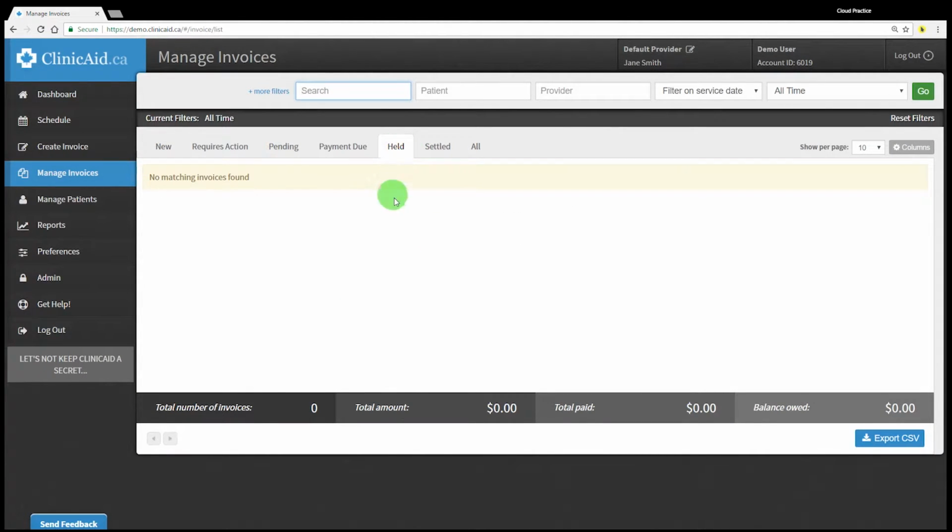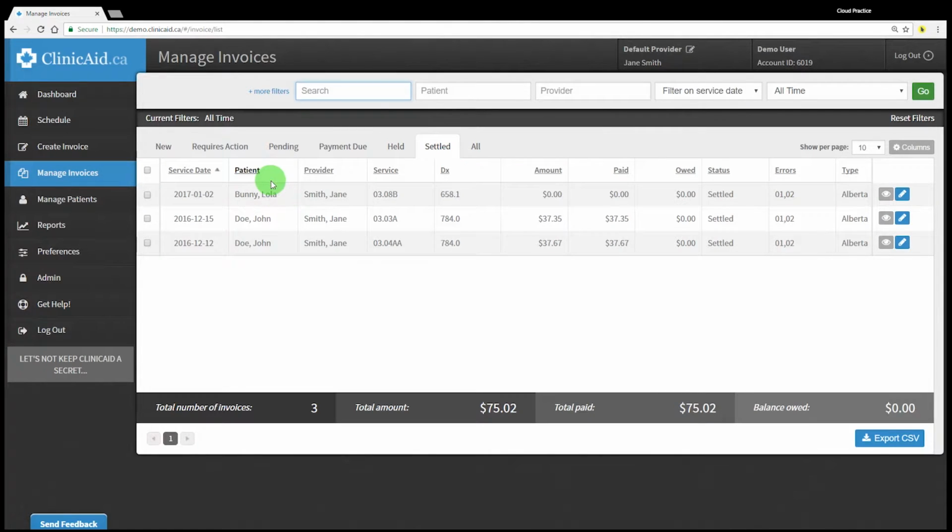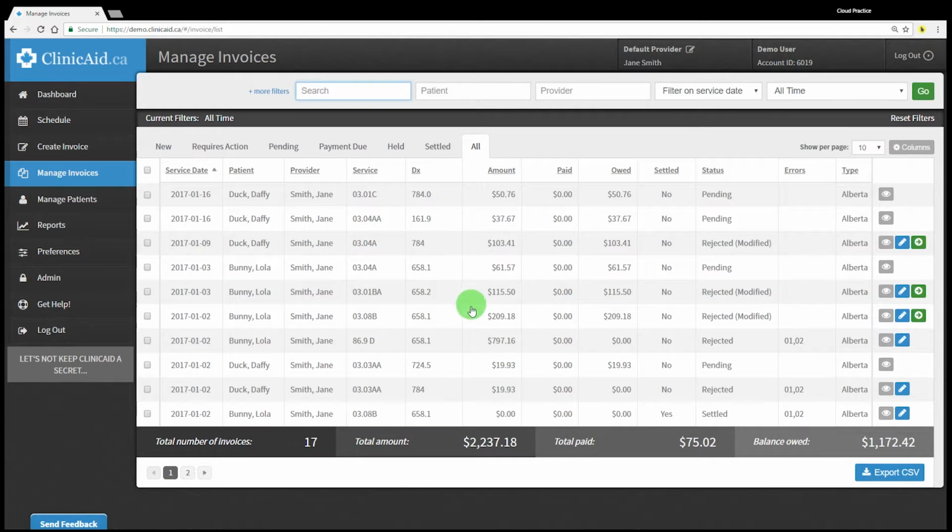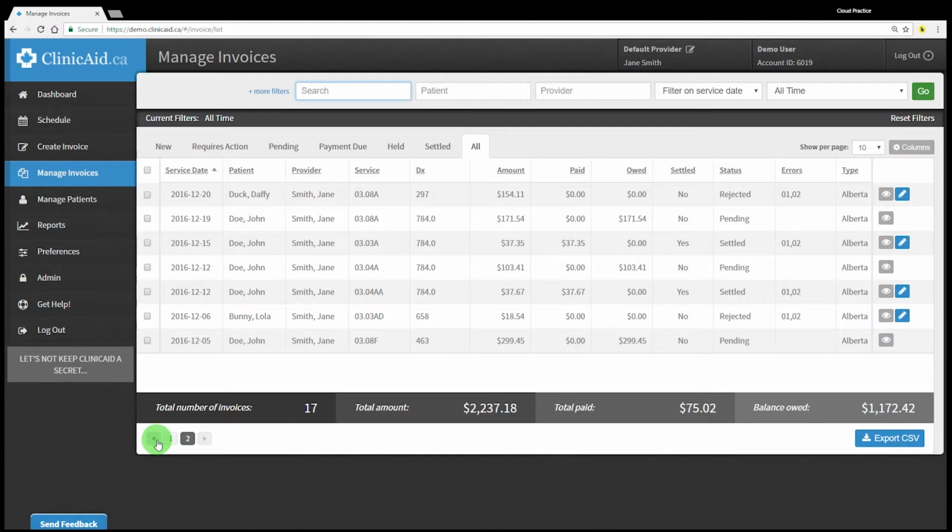Claims that have been held for assessment will be shown in your Held tab. All of your Settled claims will be displayed in your Settled tab. These claims have either been assessed and paid in full, or you've manually settled them once they've been returned as rejected. All of the claims that you've created through ClinicAid will be displayed in your All tab.